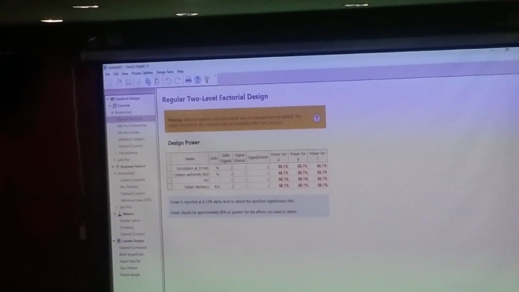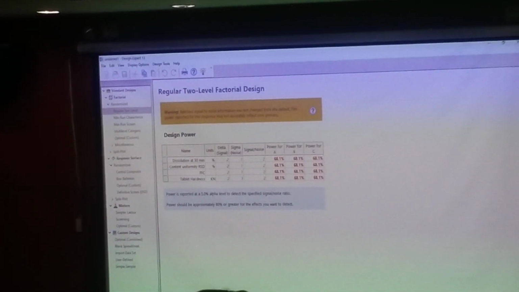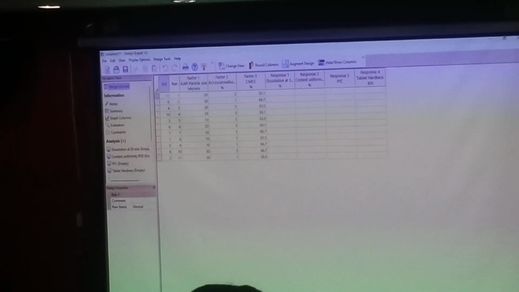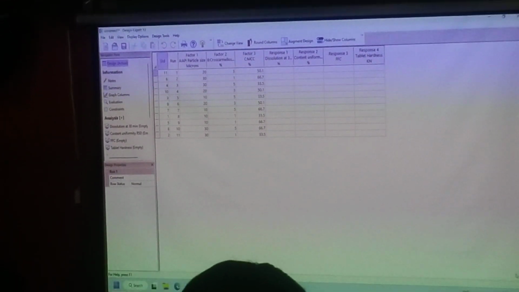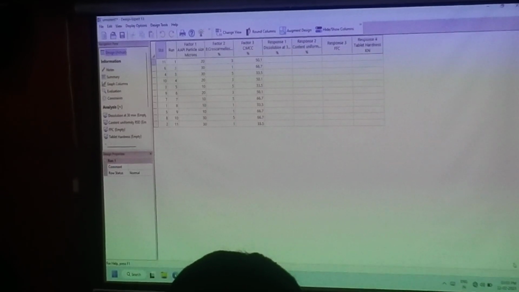Click on finish. Who has got more than 11 experiments?